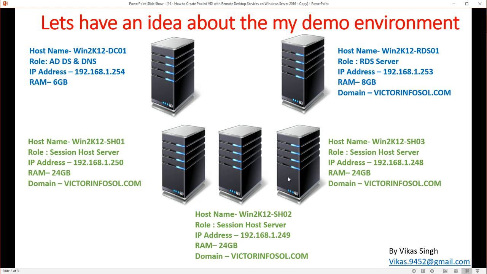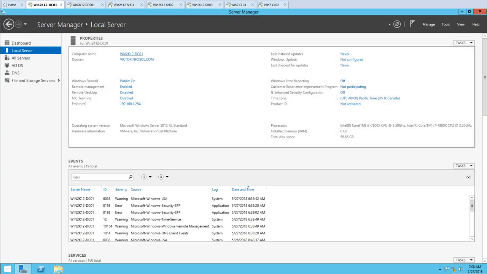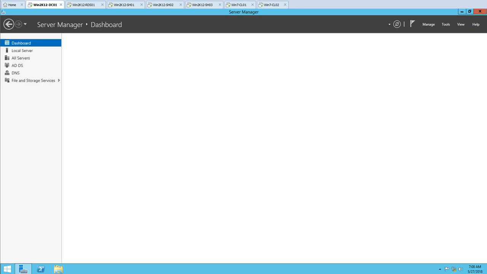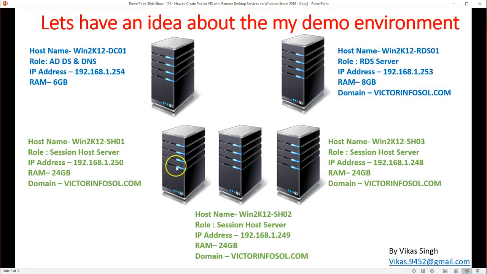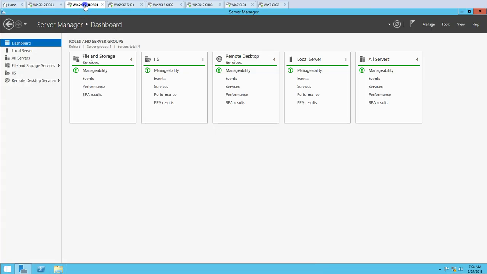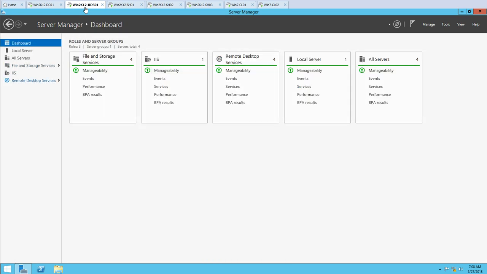So I'm using the same infrastructure which I used in my last video. I'm having 5 virtual servers. The first one is Win2K12 DC01, which is my Active Directory domain controller and DNS server. Here you can see my server name is Win2K12 DC01, and this machine is running the Active Directory and DNS roles. And I have a second server which is Win2K12 RDS01, which is the RDS server, running a connection broker and a web access role.